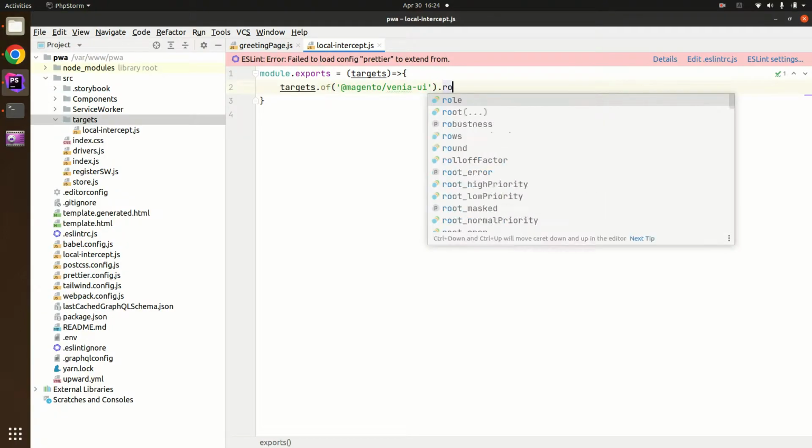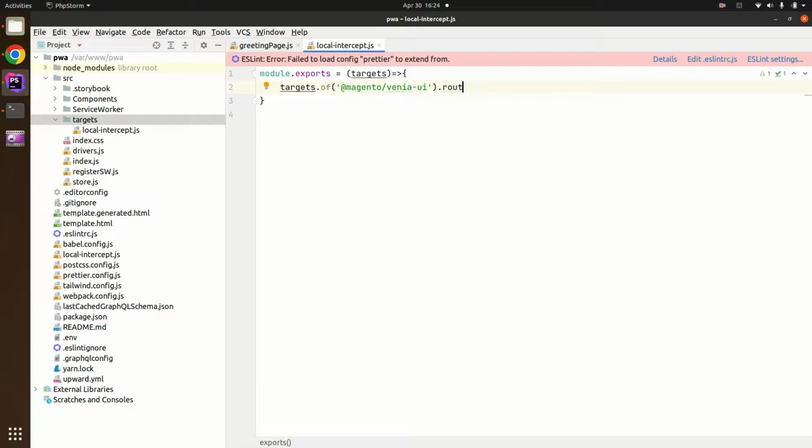Okay, dot routes, dot routes dot tap. I think so. One of the key things that I pay attention to is the names of functions and how they make sense in the English language. So we know what routes mean, what targets of means. I think readability is very important. Targets of Magento Venia UI.